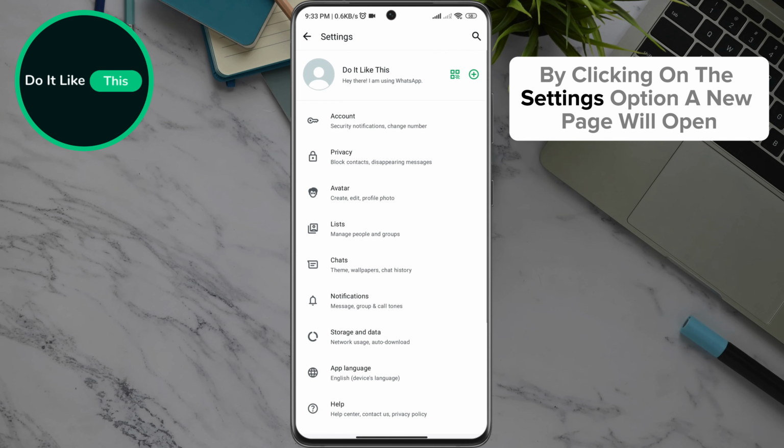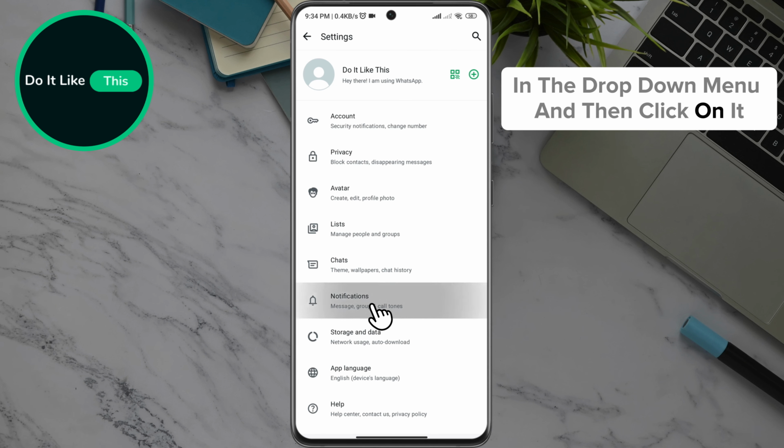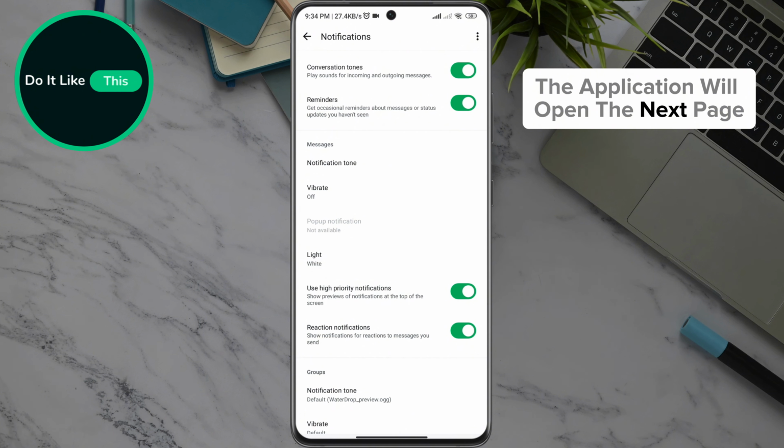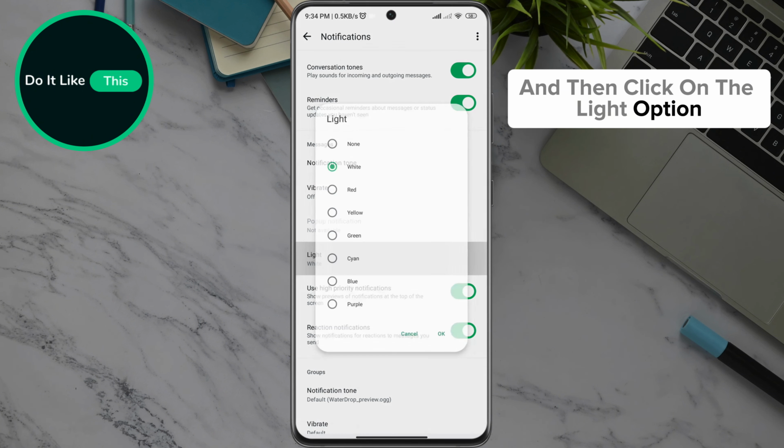By clicking on the Settings option, a new page will open where you will look for the Notifications option in the drop-down menu and then click on it. The application will open the next page where you will also scroll down to the Messages section and then click on the Light option. And here it is.